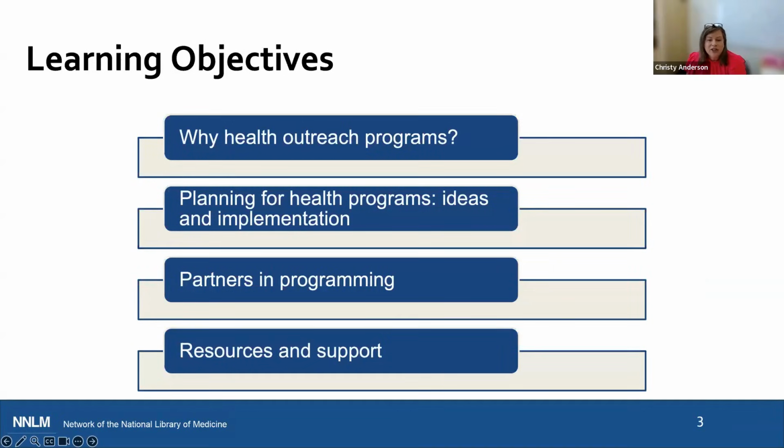In this session, we're going to discuss the purpose of conducting health outreach programs for libraries. We're going to create an initial plan for the development and implementation of health outreach programming in your library with ideas and examples from big to small. We'll identify some potential partnerships for health programming and outreach. And then we'll identify resources from the National Library of Medicine and other reputable agencies that can be used to support the implementation of health programming.